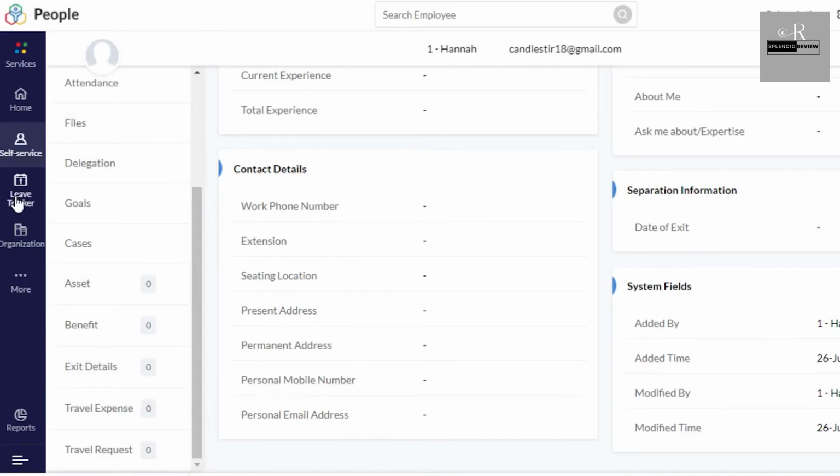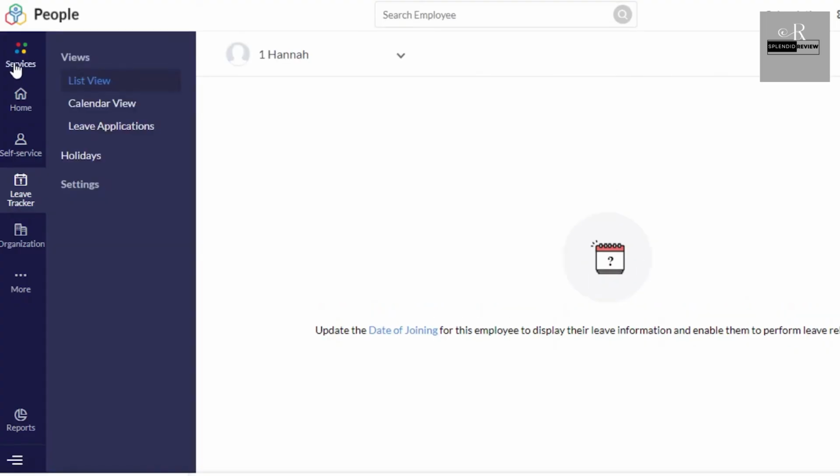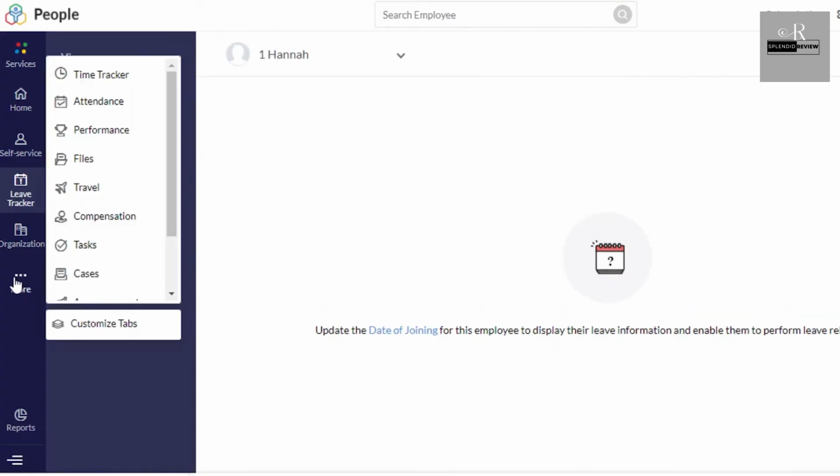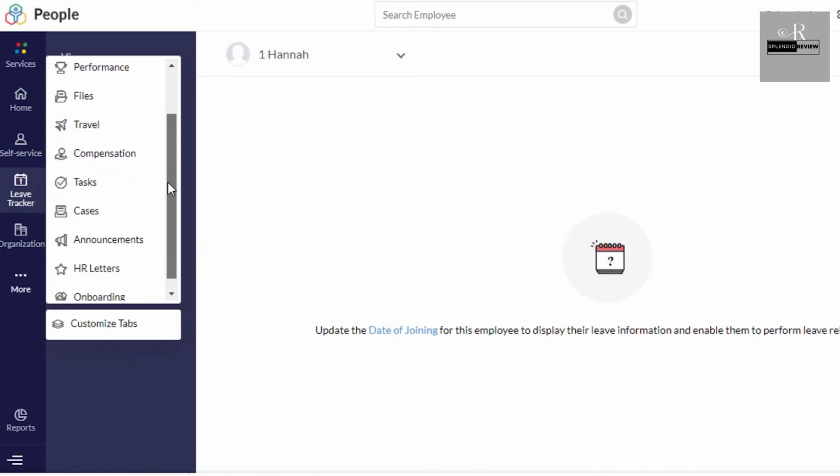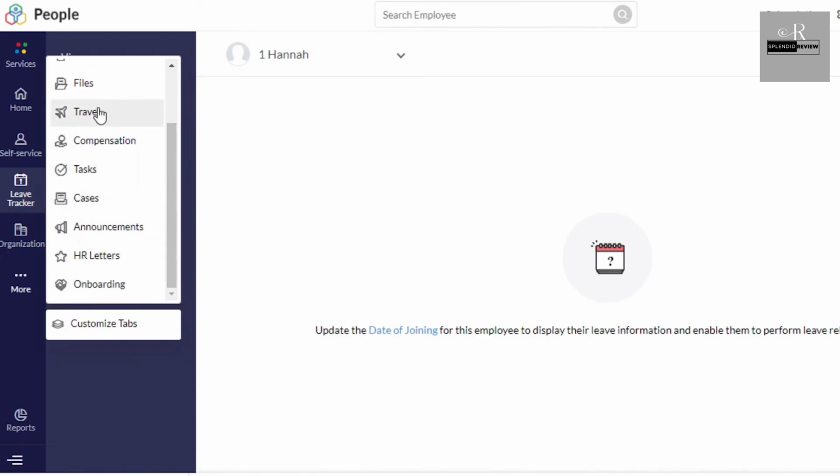Then we again have leave tracker. So I showed you leave from services. We have organization. If I click on more, it will again open up these services for me that I just showed you from this section. So we can also avail them from here. We have files, we have announcement, HR letters, onboarding.